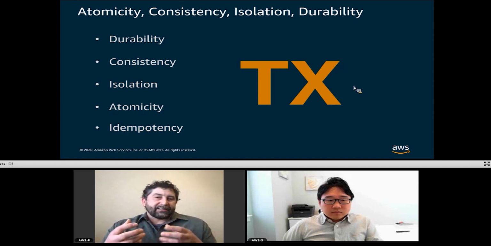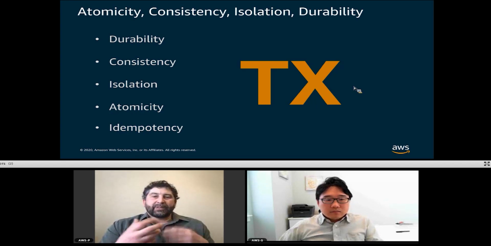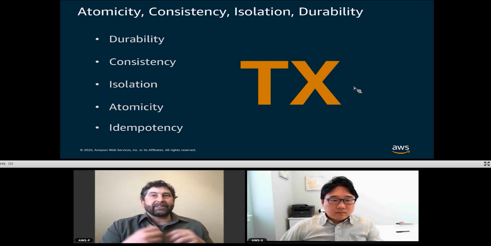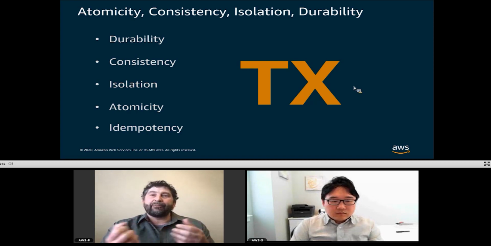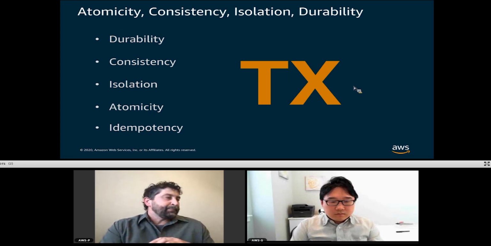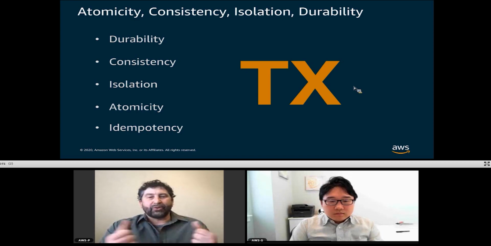We still have isolation because we can place locking, and transactions are serial in nature. We can't have one transaction conflicting with another. Only one of them can be in progress at the same time. We have atomicity now across multiple items in multiple tables.